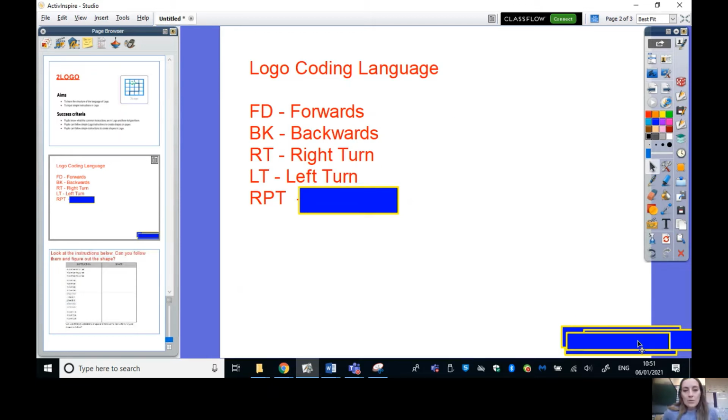And the last coding language that we need to know today is RPT. RPT, what might that stand for? Repeater? Doesn't quite sound like it. If you need more time, you're welcome to pause the video, but if you're ready, RPT stands for repeat. So we're going to be using these letter combinations to make a sequence today and make our character do something.